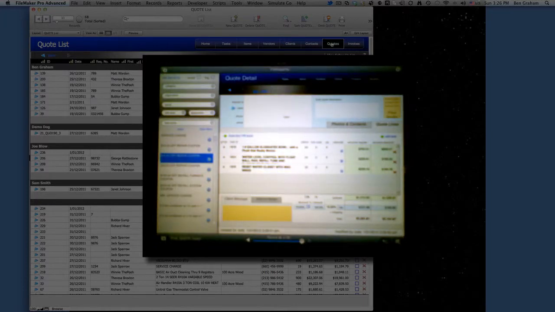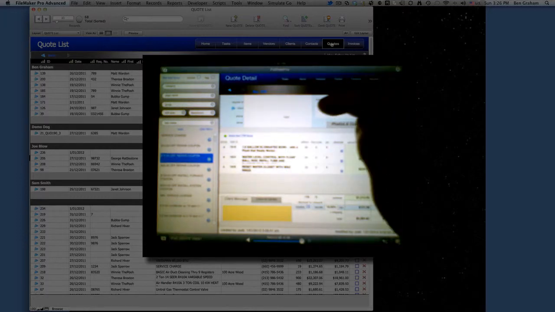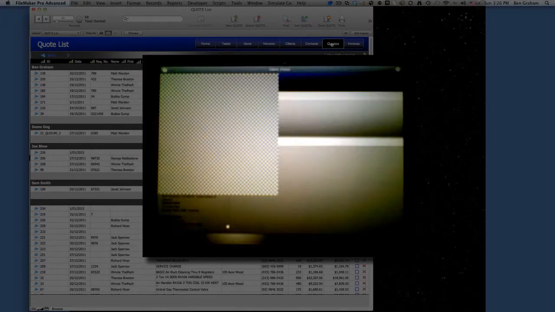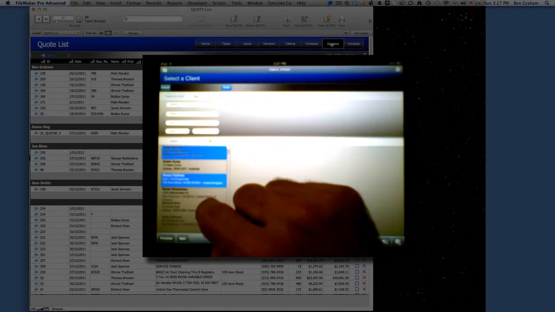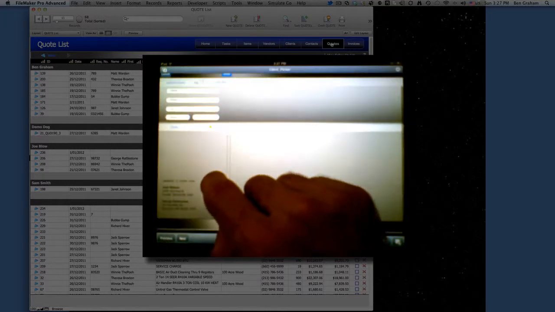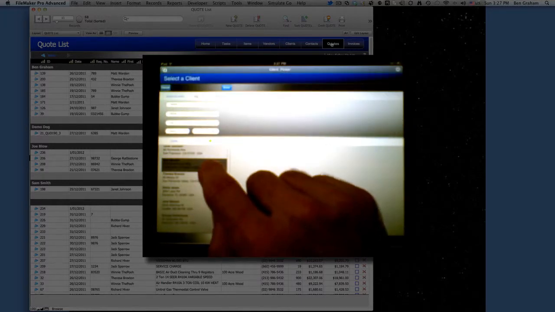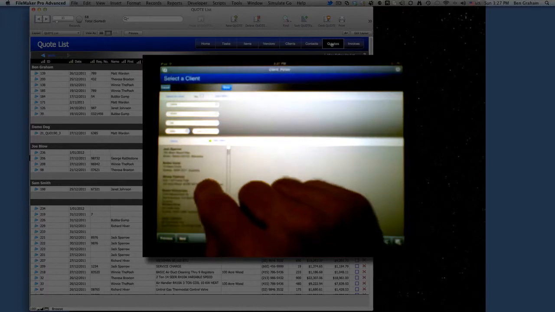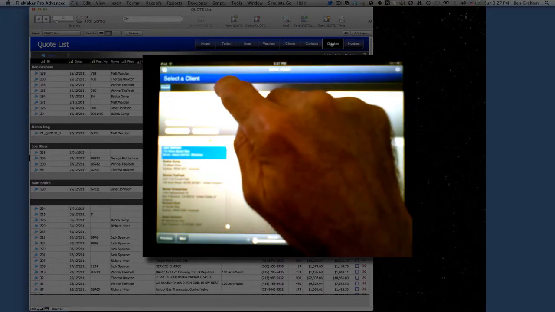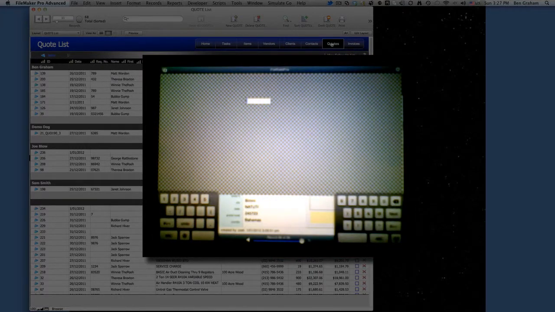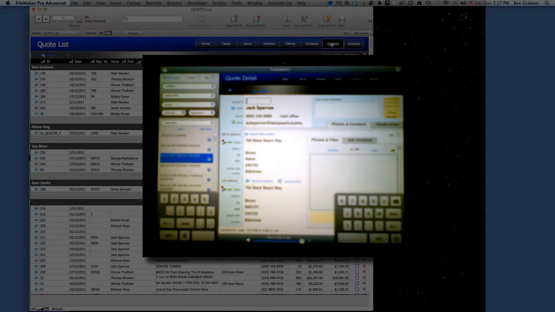Now our quote's created, however, we need to give it a client. So we just select that field right there. And we can scroll through our clients like so. Although I'm going to go back up and select Jack Sparrow as the client and say done. It wants a request ID or call ticket ID, whatever your system is. In this case, we'll just put a number there. And then we can view the quote.